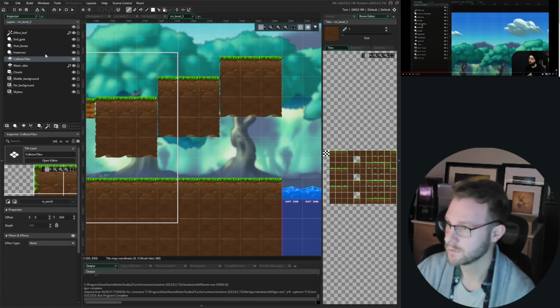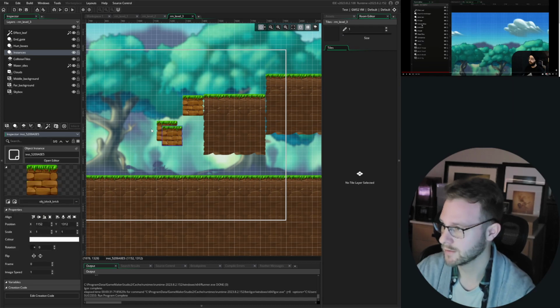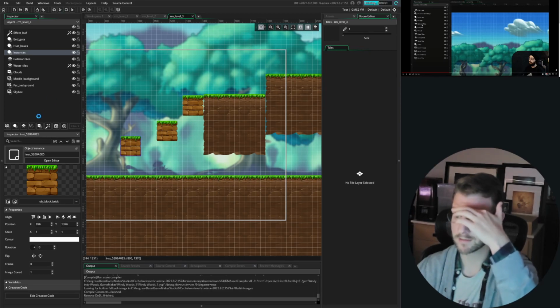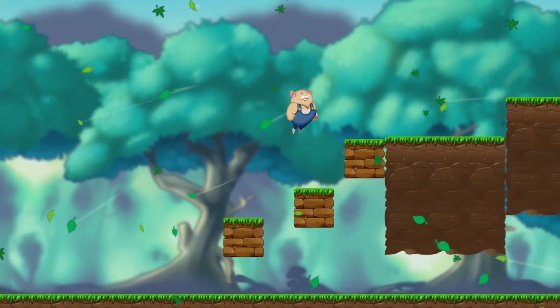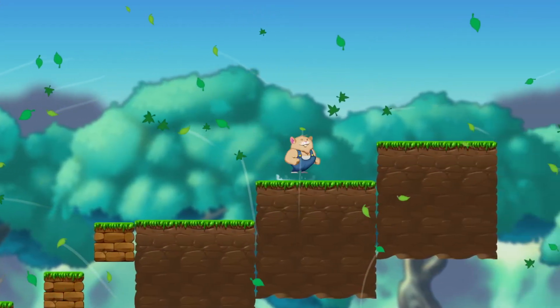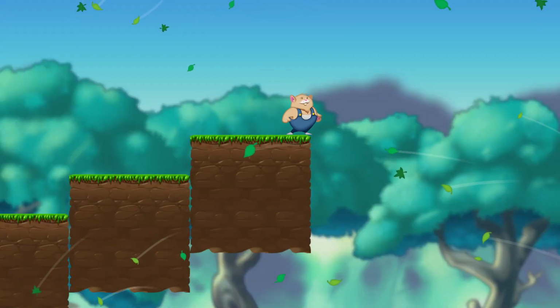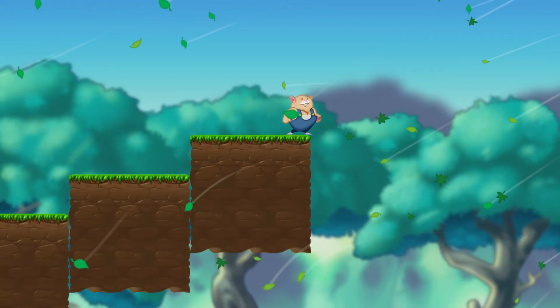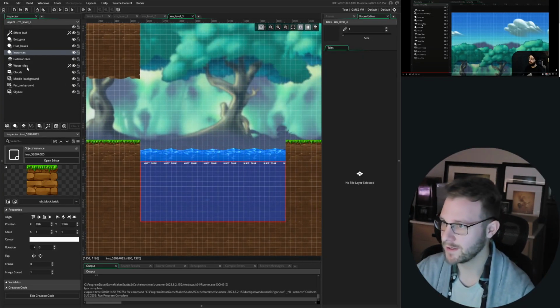So go to our instances, block, brick, and set you right there. Just make sure that that is functioning. Yeah, cool. There we go. We can jump down and we should die. Right on. Oh, you know what? We don't have any GUI. We need to bring in the GUI. First things first, let's refine our water.